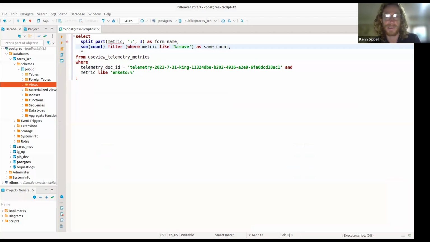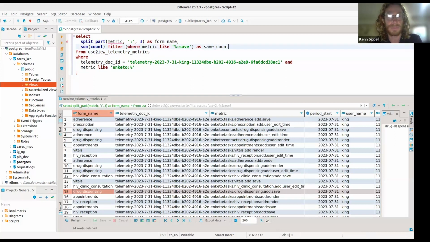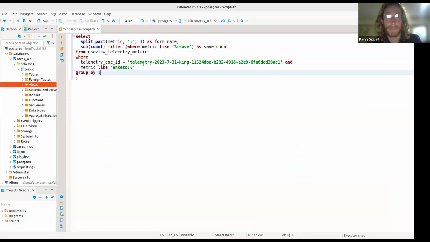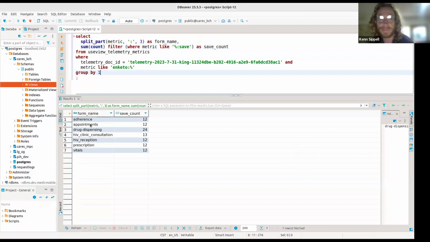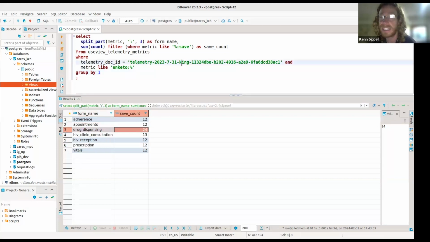Okay, so now I can see that the adherence form has been saved 12 times. The appointments form has been saved 12 times. The drug dispensing form has been saved 24 times by this user on this day on this device.